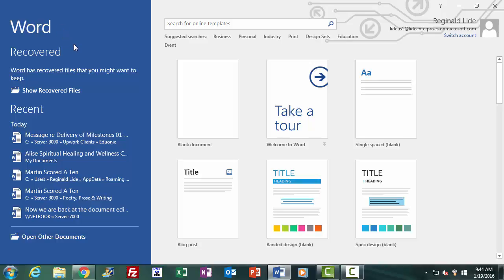Take a look now at the Recent Files panel on the left pane and take note that Word is indicating at the top of the Recent Files panel, Recovered, and that there are documents available to be recovered. And below that indication is a folder icon option indicating Show Documents Available for Recovery.